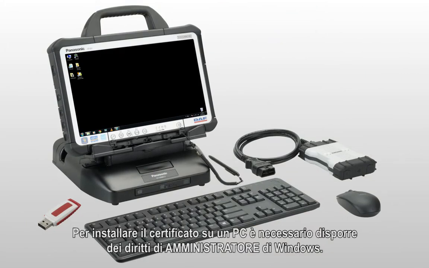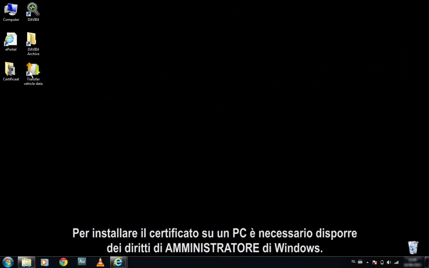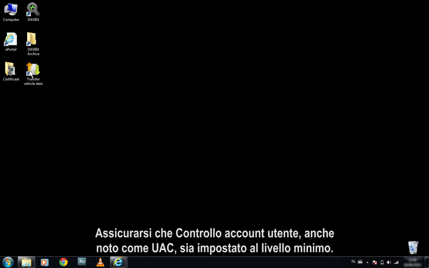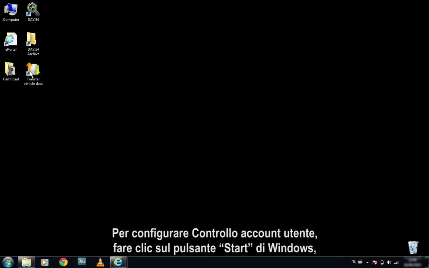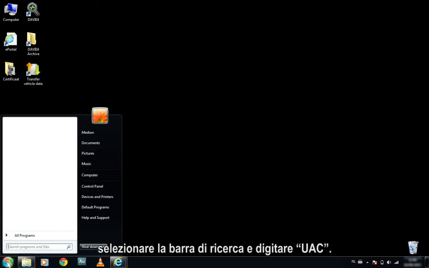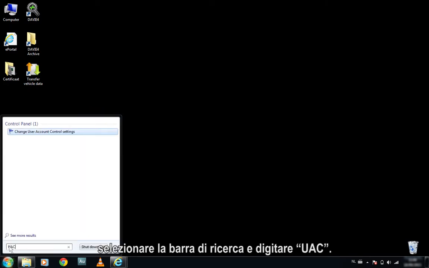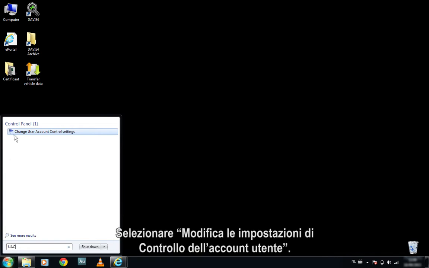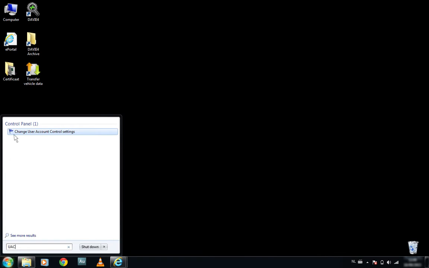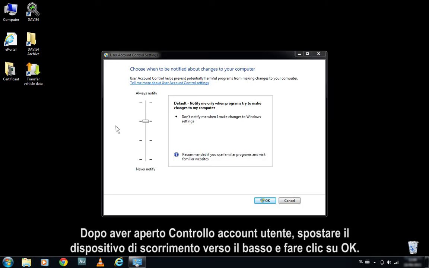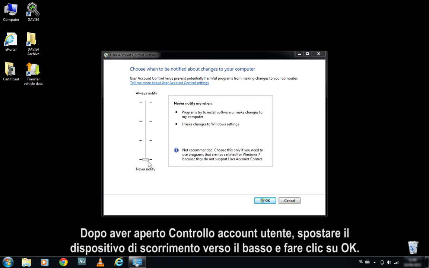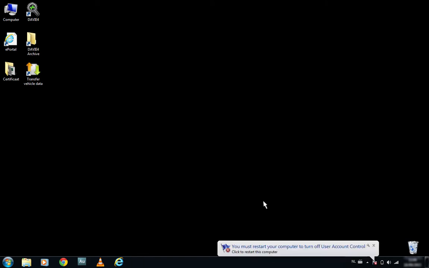To install the certificate on a PC, one must have Windows Administrator rights. Please ensure that User Account Control, also known as UAC, is set to the lowest level. To configure the User Account Control, click on the Windows Start button, select the search bar, and type UAC. Select change user account control settings. Once user account control is opened, move the slider down and click OK. The system will now prompt you to restart.